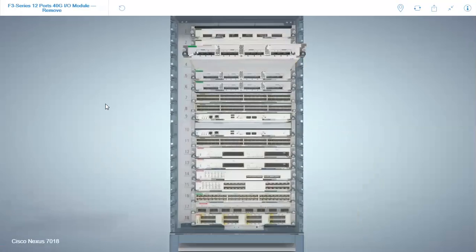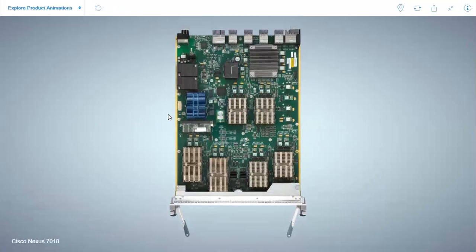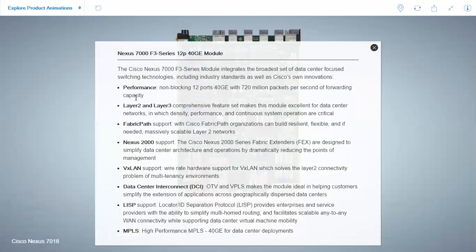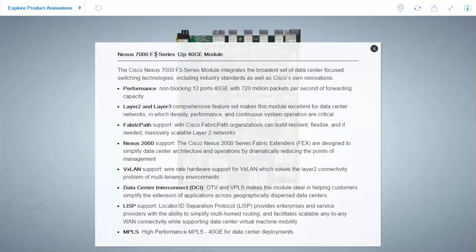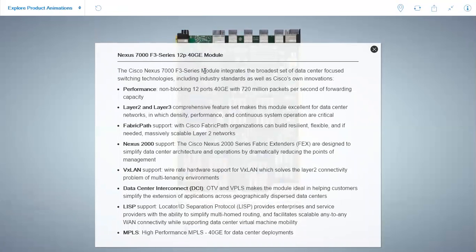Now, three important components. One is the supervisor. Another is the data plane. See, F series is now very important and the most famous part because it supports a lot of things. VXLAN, a very huge technology, data center interconnect, OTV. We will learn all these technologies. What is overlay?